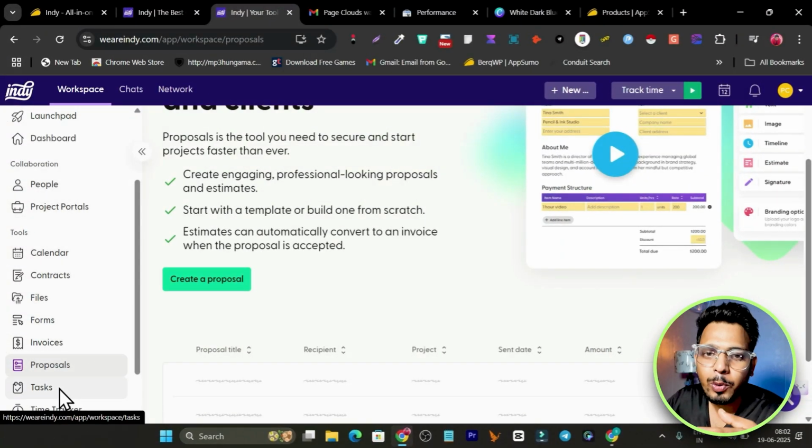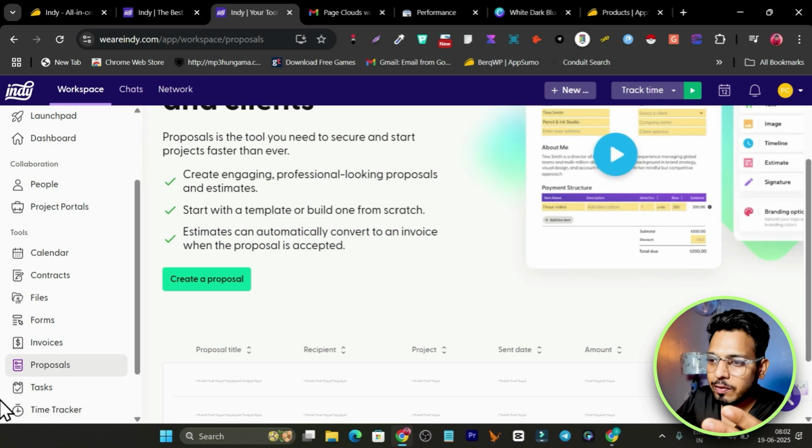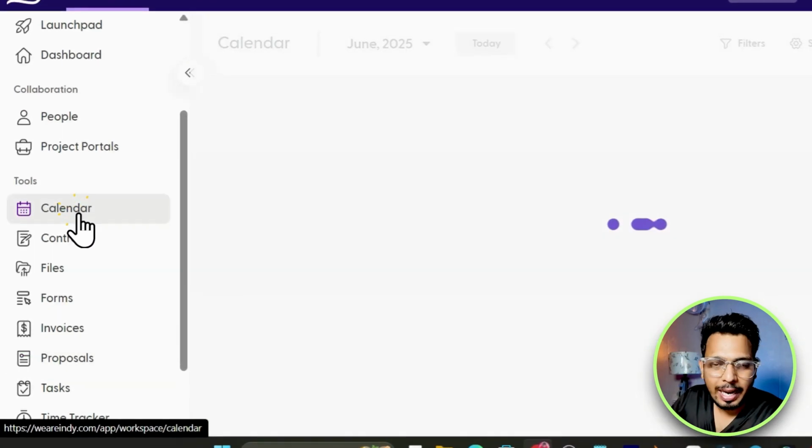Now let me tell you how you can manage your tasks and the team members with it. So you know there's the time tracker option available. So simply add your team member, and after that you can either go on the calendar.